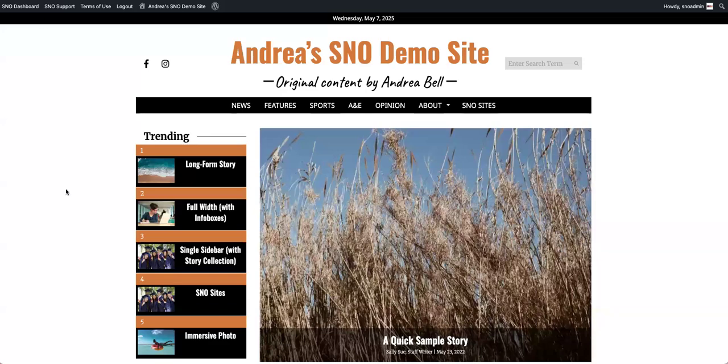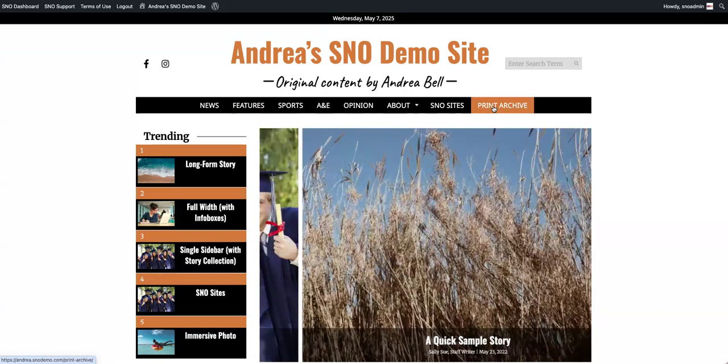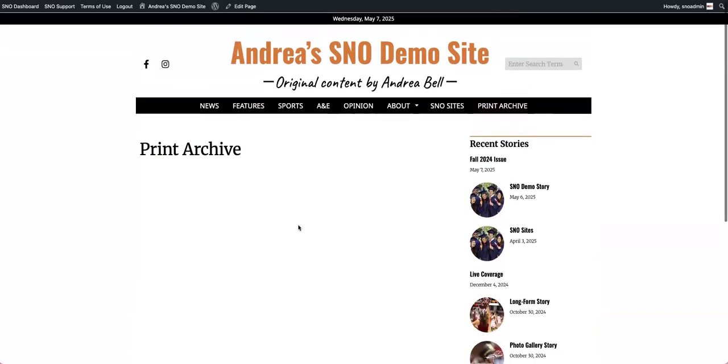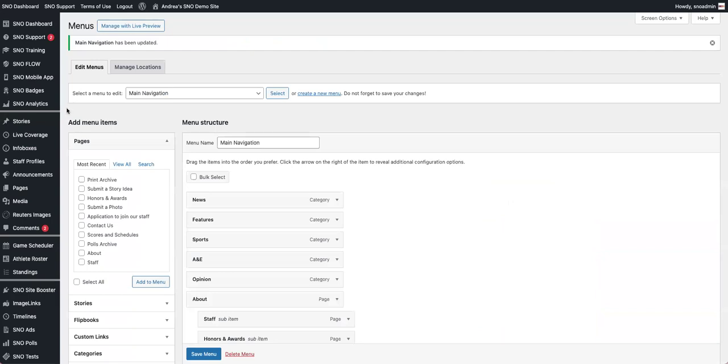So now if we go back to the home page and look, I should see up in my navigation menu, I've got the Print Archive page, but of course, when I click on it, it is empty. I haven't added any print issues to it yet. So the next step would be to upload a PDF of your print issue to your site's media library.